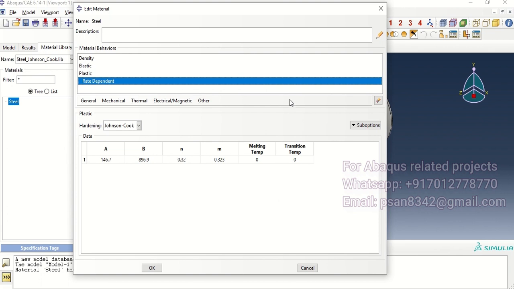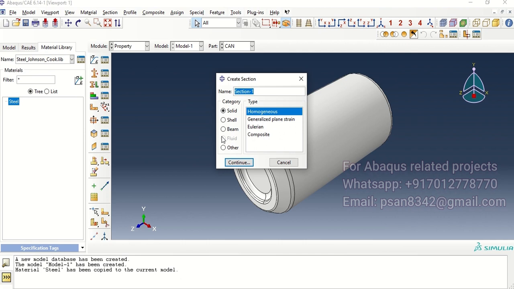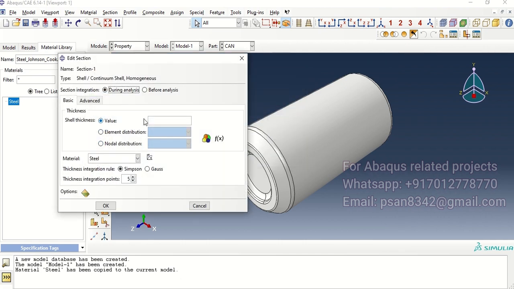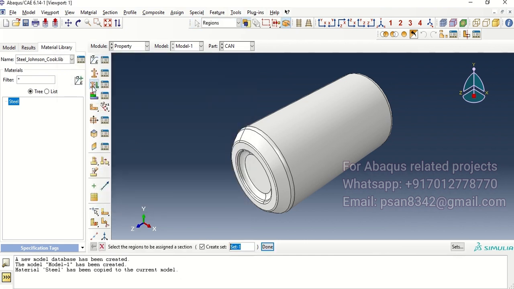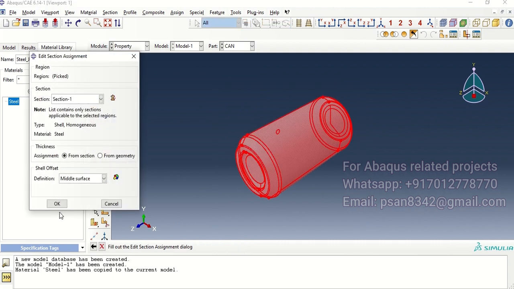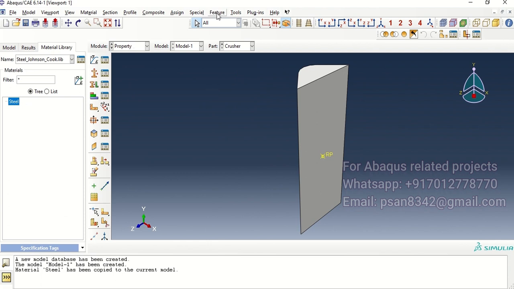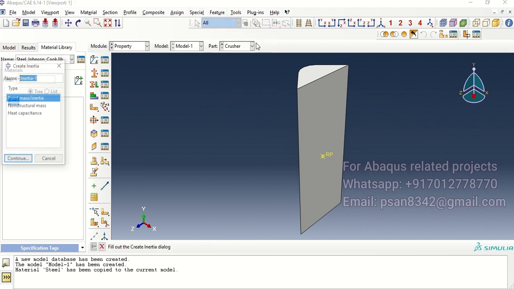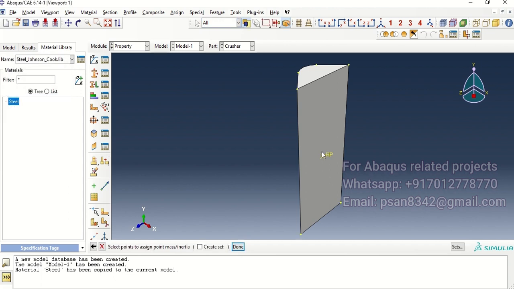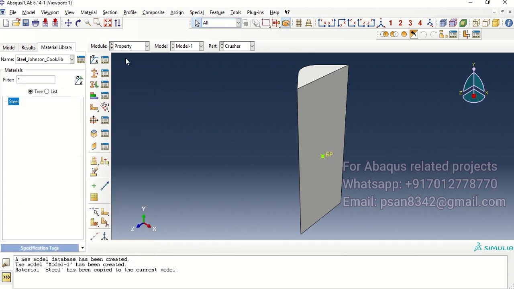So as you see, we are going to proceed with this material data, and then let's create a shell thickness of 0.5 for the can, and then let's assign the shell thickness to it. Now let's create inertia for this. Basically we need an inertia for the functionality of this. So let's take a reference of 0.5 for the inertia, and then let's go for it.